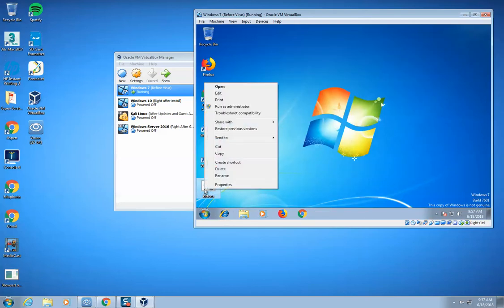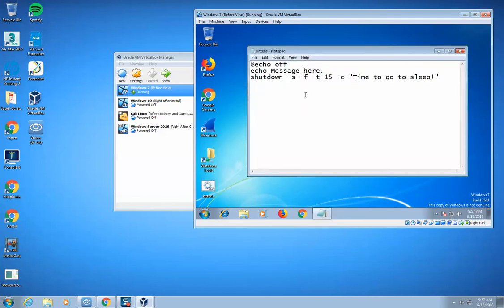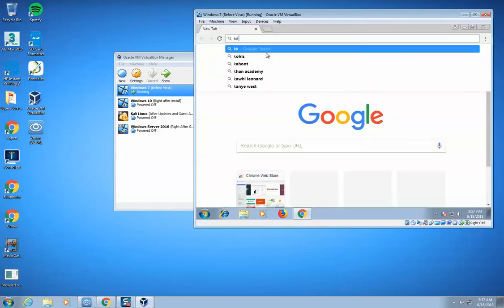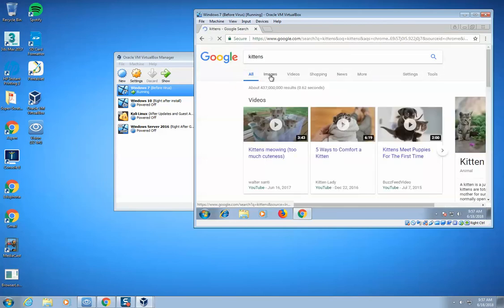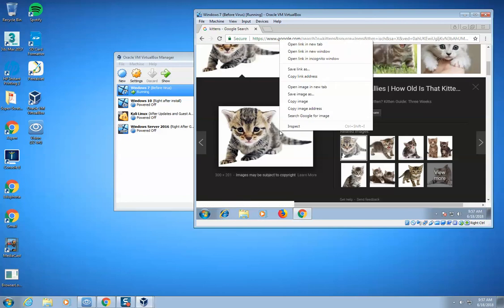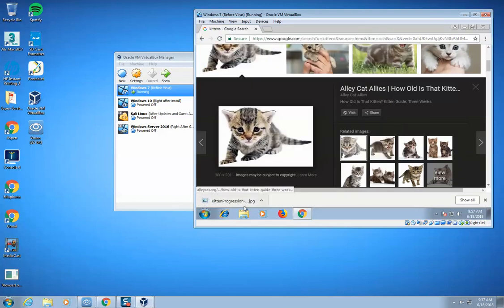If I ever wanted to edit this again, which I will later, you right click on it and click on edit, and it'll open it up in Notepad. But this is kind of a weird icon that we have on here. It's a .bat icon, so we're going to want to change that so it looks a little bit better. I'm going to go to Google Chrome right now and Google kittens. Find an image of a cat right here. We'll save this image in my downloads folder and hit save.